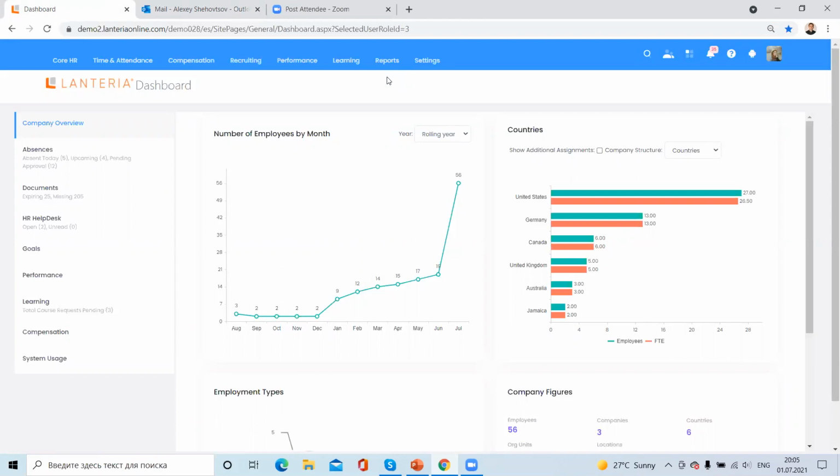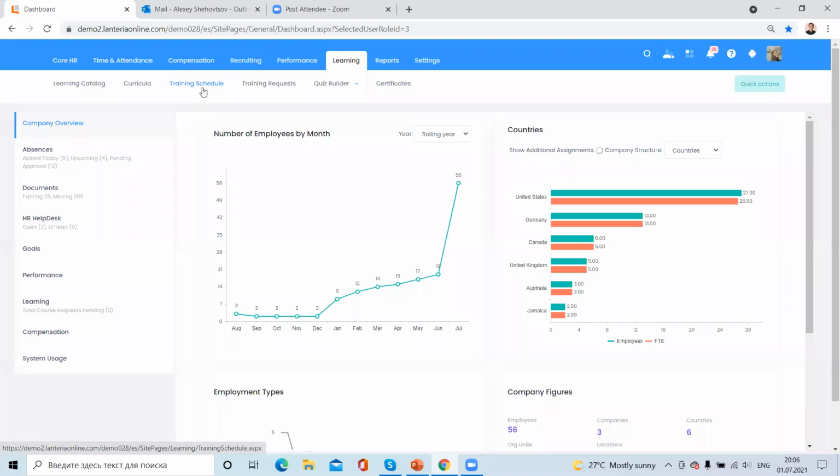So that's Lanteria. You will see the full edition of Lanteria because in my presentations, I also show other modules, but our key interest will be the learning management in that case. So the main directions that this module covers would be the storage of online courses, which is over here, learning catalog, and also the training schedule, which is the schedule of classroom activities or group sessions that will happen online.